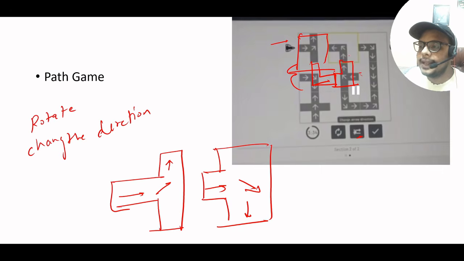Okay, then we rotate this one. Suppose we rotate it like this, so it will rotate and connect like this. And then we will make the rotation to connect with this one. Suppose we are creating this valid path.